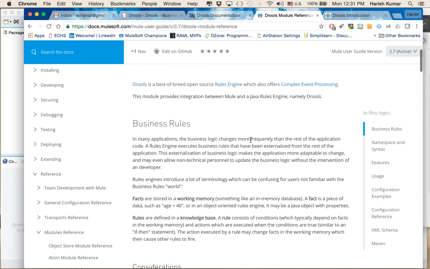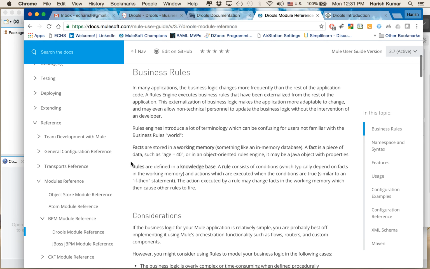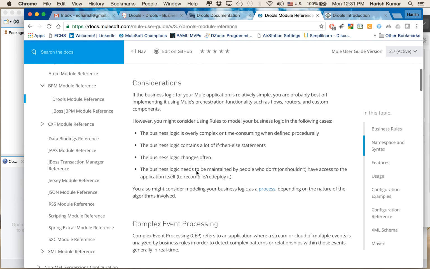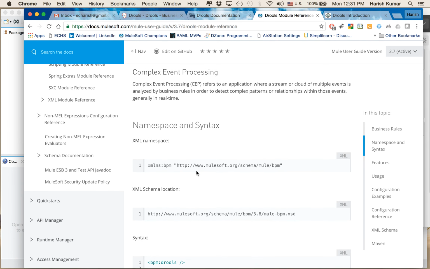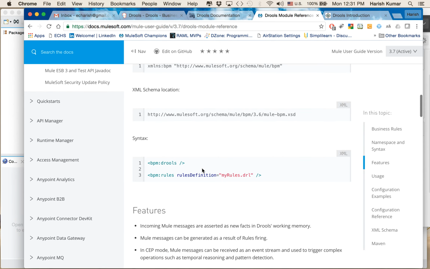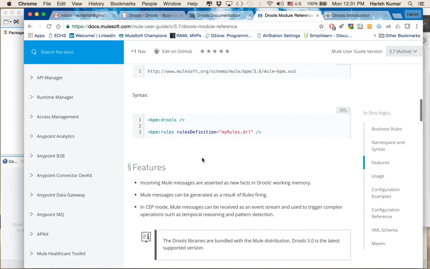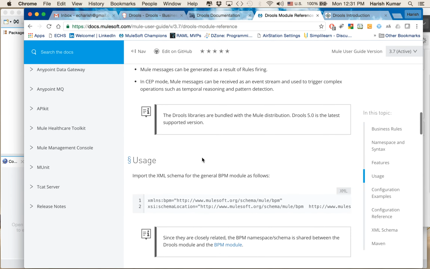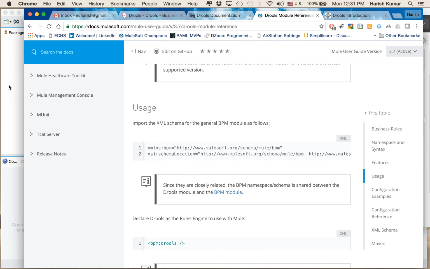Here they explain what DROOLS is, like what facts are, what rules are, what working memory and knowledge base are, all those things, and also a practical implementation. But sometimes it gets confusing, so today we will be writing a demo. In this we will be seeing how to implement this.